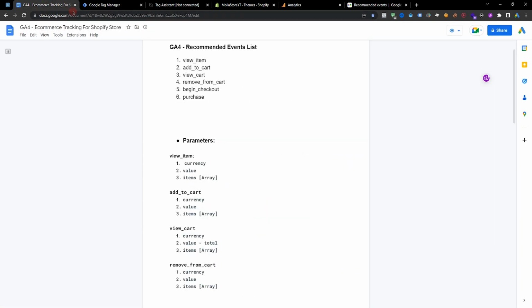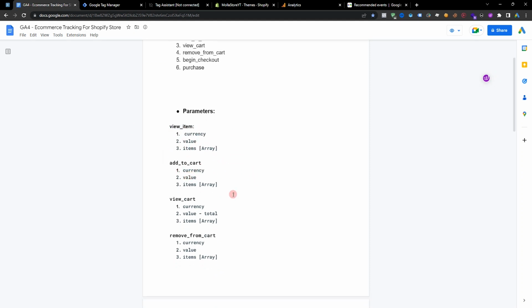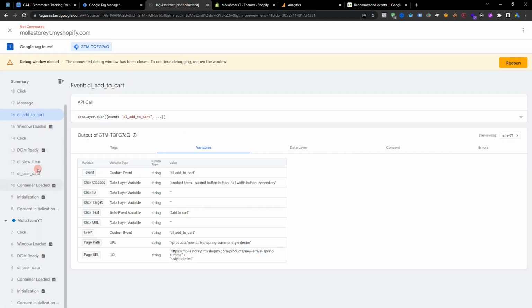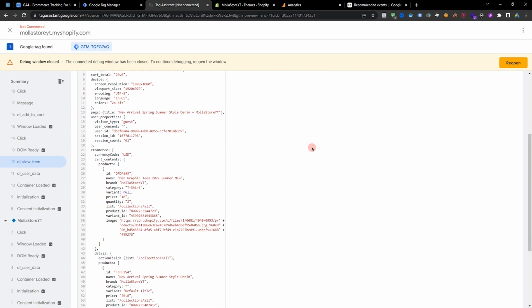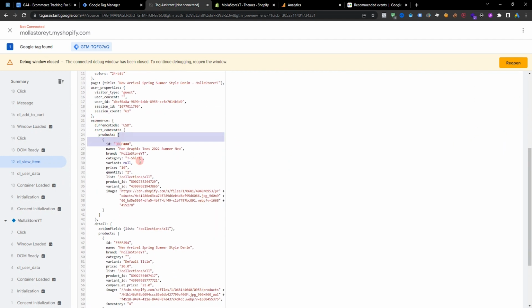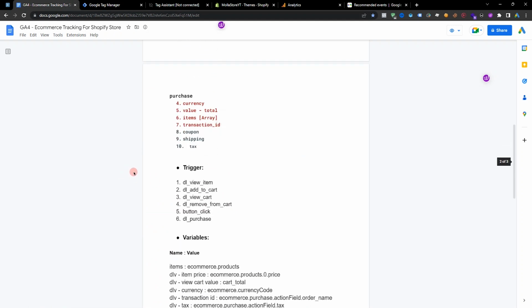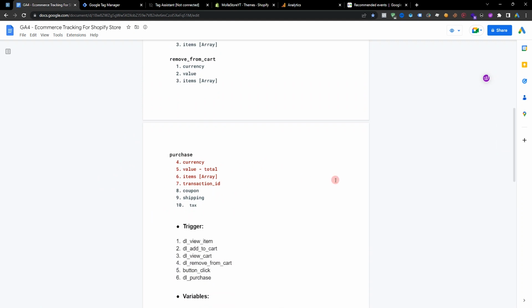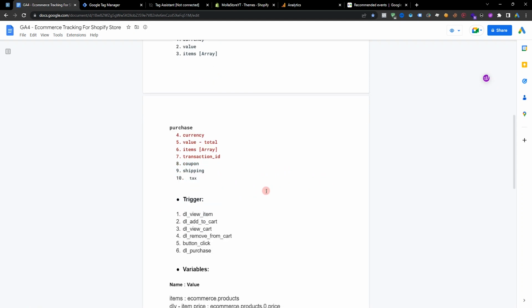I have already listed, for view item, currency, value, and items as recommended. View cart is the same, but view cart needs the total value, and every event needs the item array. What is the item array? If I go to view item in the data layer, if I go to the product, this is our item array. We have already listed it. And this is our purchase recommended: currency, value total, items, transaction ID, coupon, shipping. If you have tax, you can use it.